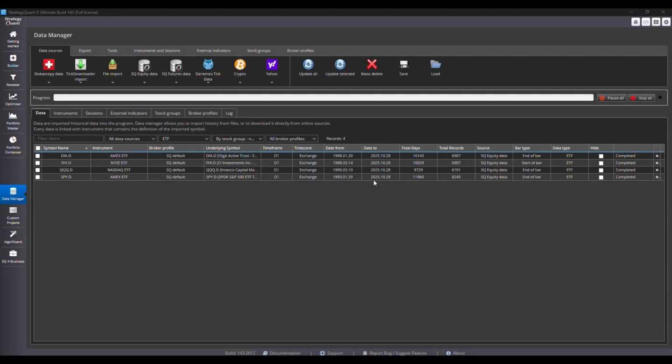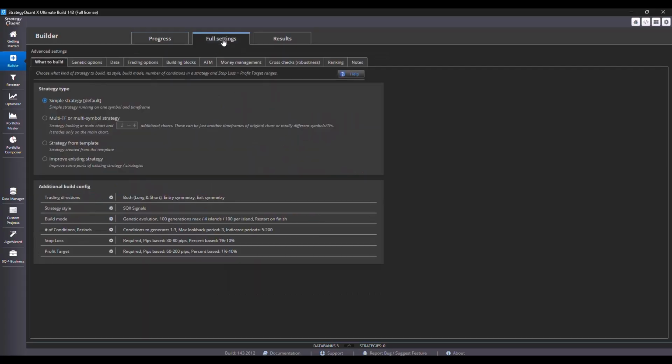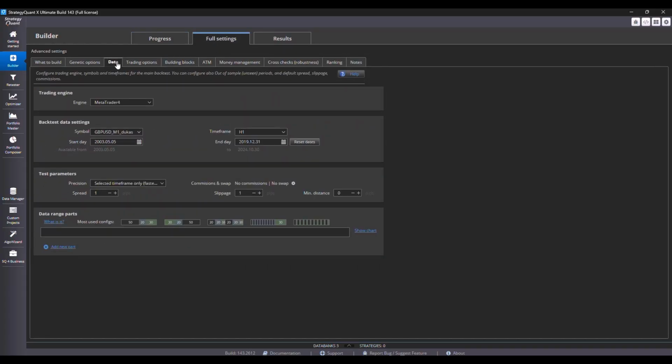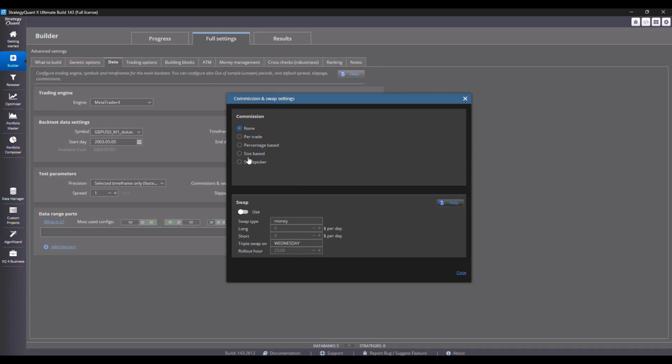Now let's show you how to set up commissions for developing stock strategies. Development takes place in the Builder section, Full Settings, Data tab. Here we have the commission settings. I click on the gear icon and select the commission for a stock picker. And here we set any commissions.